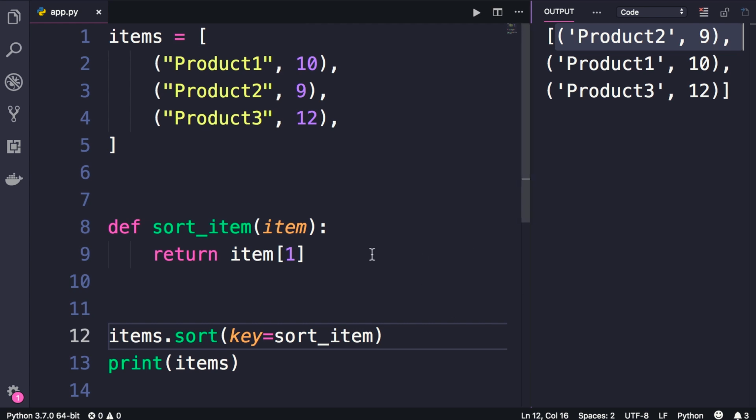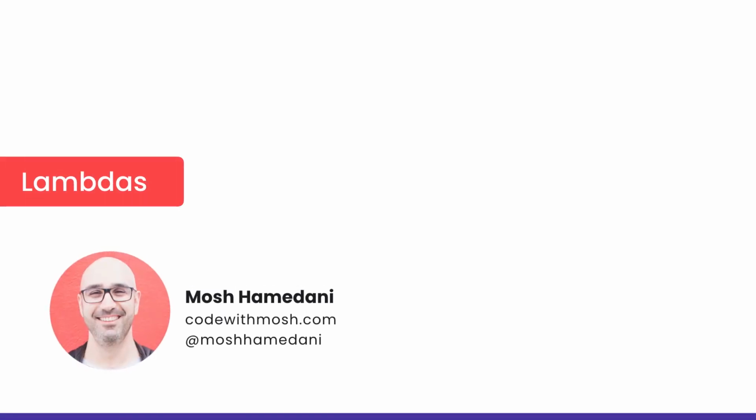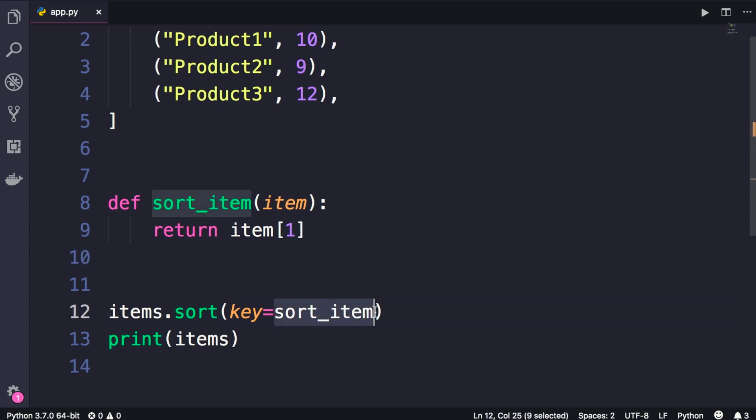However, the way we have implemented this sort function is a little bit ugly. There is a better way, and that's what I'm going to show you next. If you have any experience with other programming languages, you've probably heard of the term lambda expression or lambda function. It's basically a simple one-line anonymous function that we can pass to other functions.